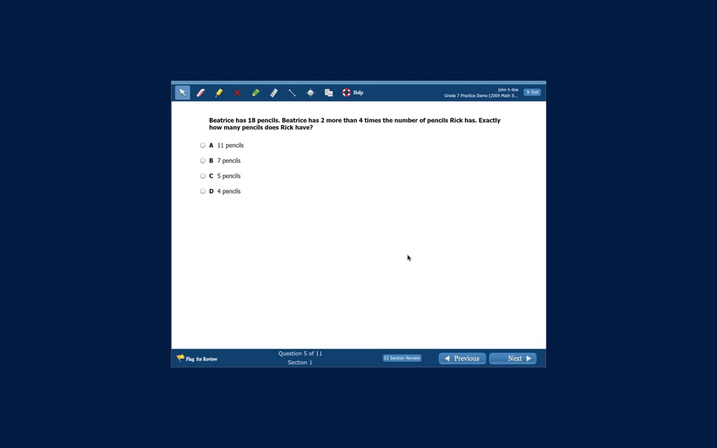Let's practice using the straight edge tool. You can use the straight edge tool on the toolbar to make a straight line or to underline text. Look for the straight edge tool icon at the top of the screen.